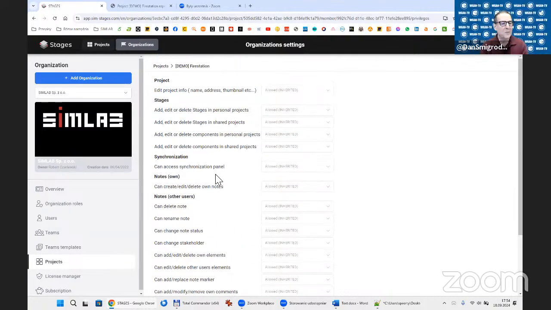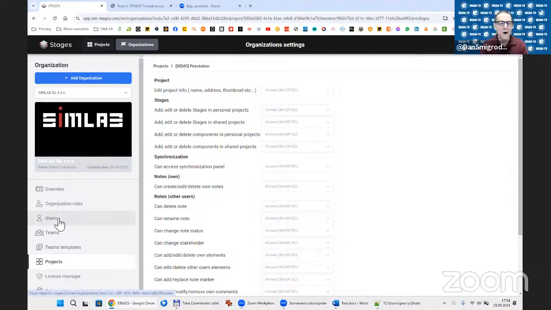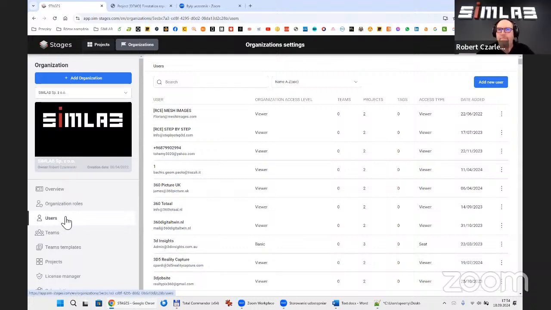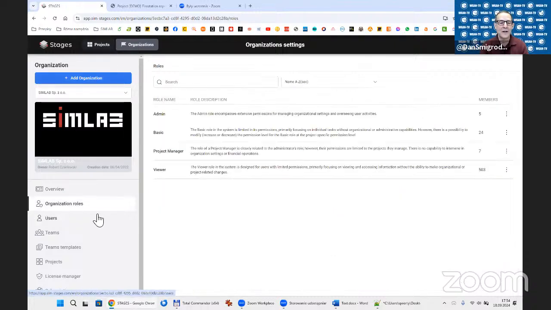Does this also apply at the organization level? No, it's only for the project. Okay. So for a particular project, if you want to turn on and off the ability to change the status of a note, that can be done in that Teams template.